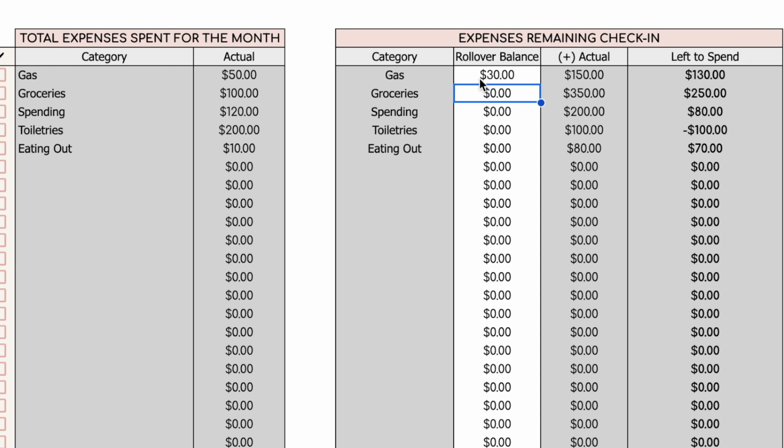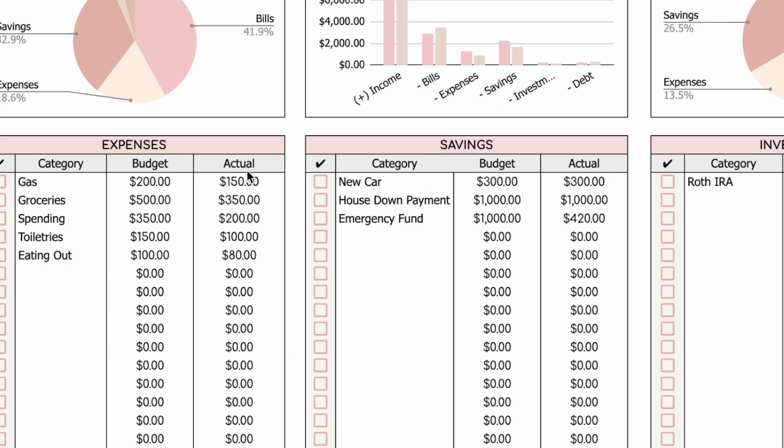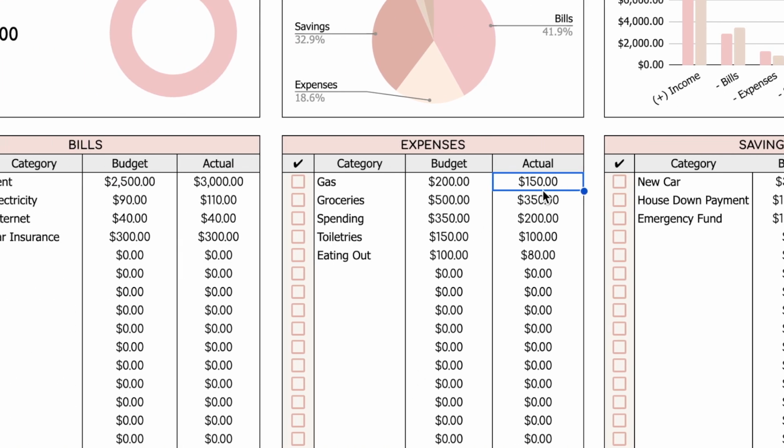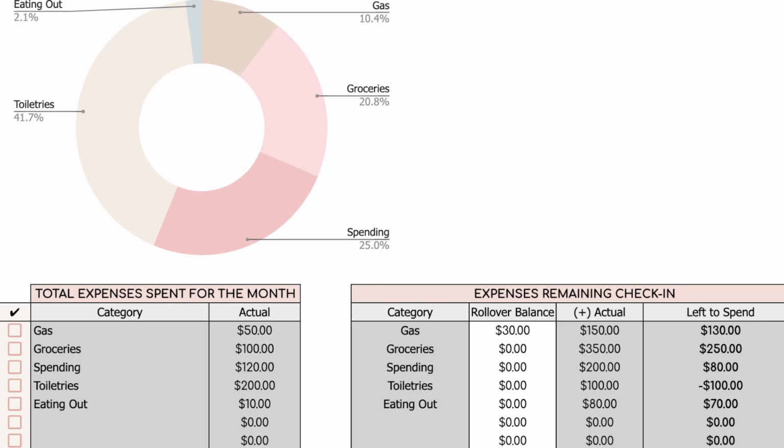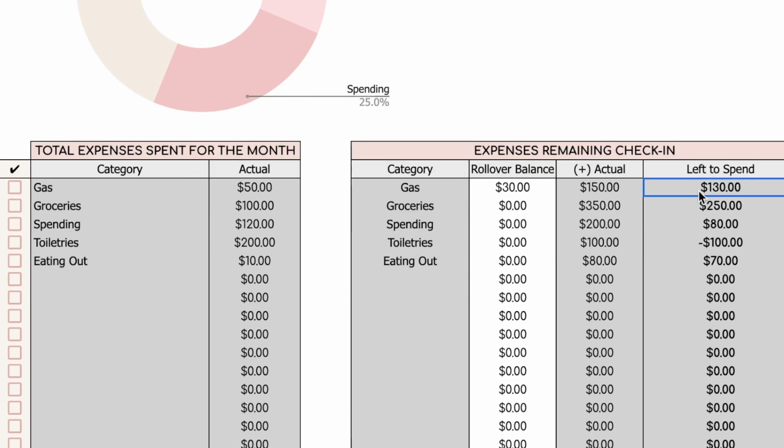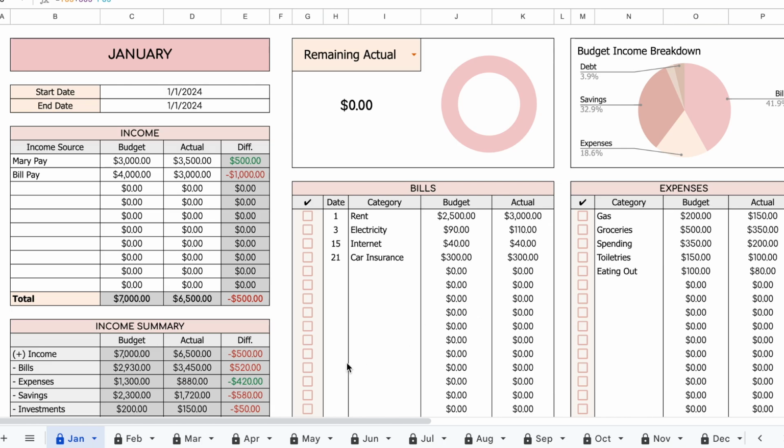So looking at gas for an example, if we started with $30 and for the month we see that we added 150. This 150 is looking at the 150 that we are accounting for gas for the month. And then the left to spend formula is subtracting what we added minus what we spent. So minus this $50 that we spent for the month, leaving us with a total of $130 left to spend for gas. But as for the monthly page, that is really all there is to it.